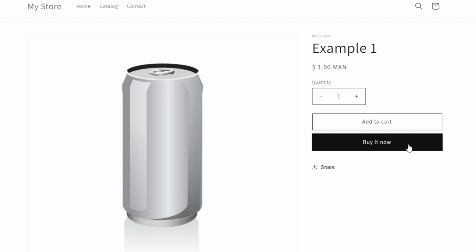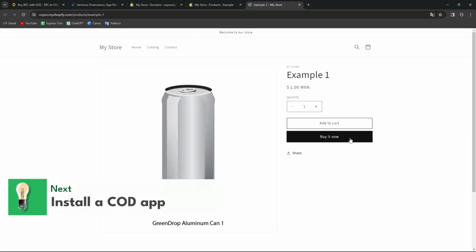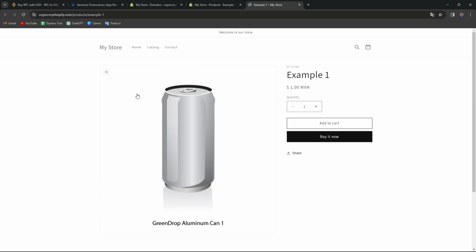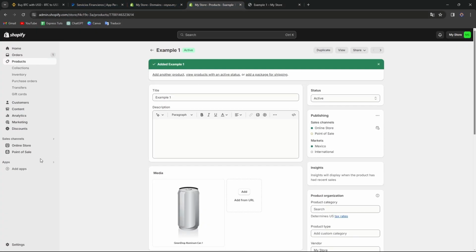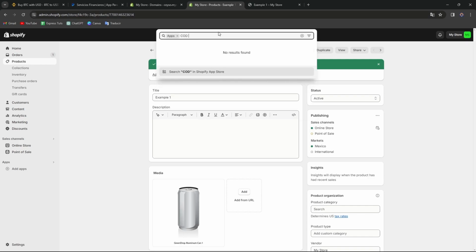So we want to add the cash on delivery button, right? What I want to do is install a COD application, a cash on delivery application from the Shopify App Store. There are several options available, such as cash on delivery, payment king, and cash on delivery with fee. To find what I'm talking about, go here into apps, go for COD, and go directly into the Shopify App Store.